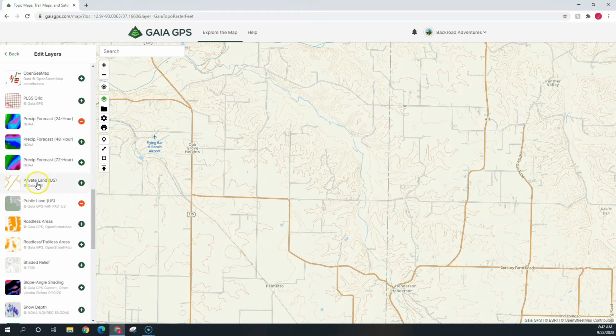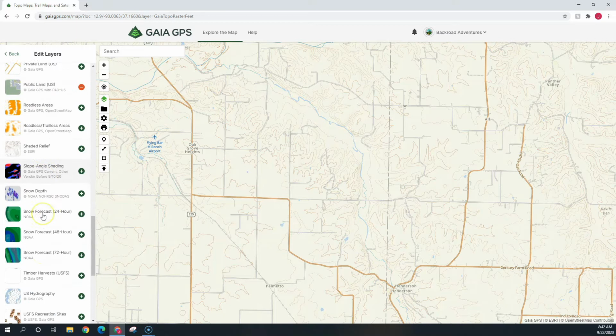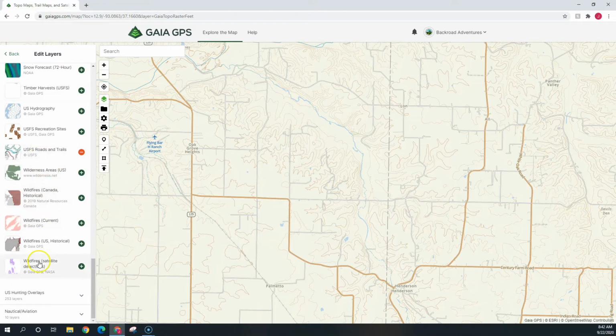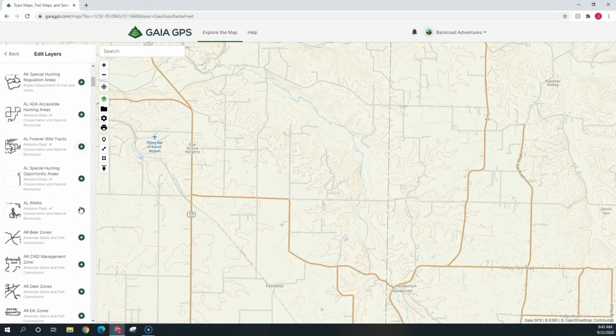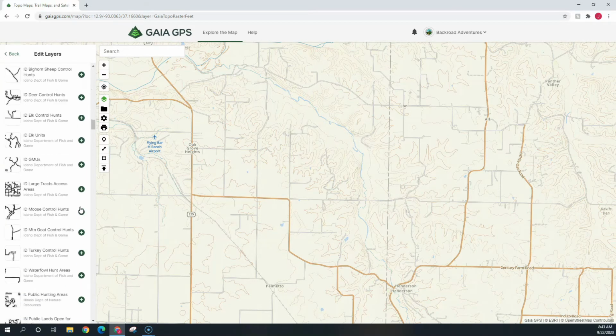Private land, public land, those are good to know. Private owned by individuals versus public land owned by the state or National Park Service. And it just goes on and on. Snow forecast, wilderness areas, wildfires. So here's some hunting overlays for those who are hunting. Tons of maps there.